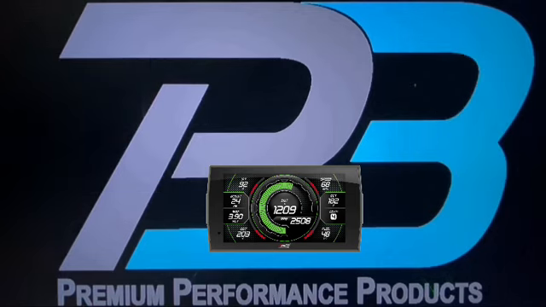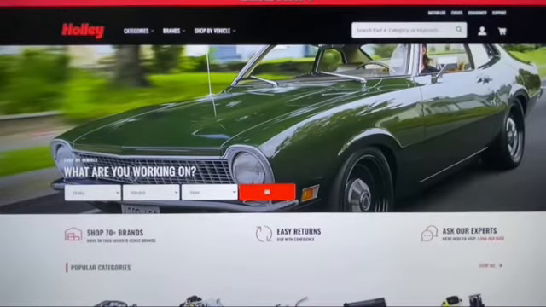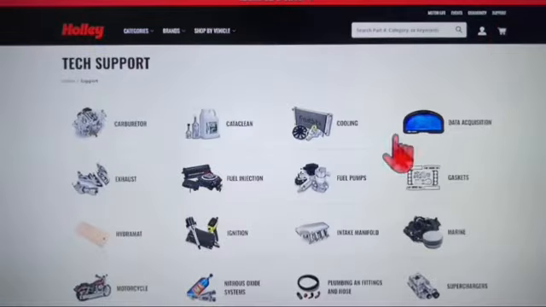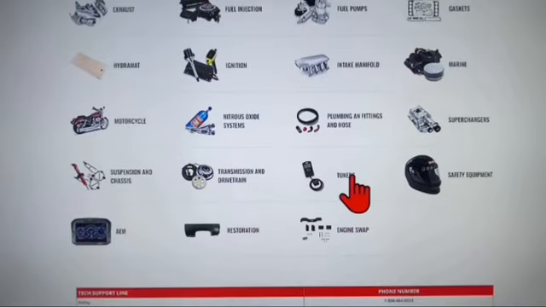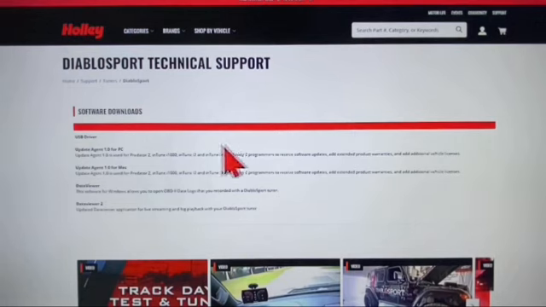So, as a consumer though, first thing you would want to do is go to holly.com. Once you're there, look for the support tab in the upper right hand corner. Click on that and scroll down to tuners. Select that and you'll see a list of tuners here at the top. Ignore Super Tuner and Pulsar XT because today we're talking about the software updater for Superchips and Diablosport, as well as Edge products. All three of those will work for this. So select on either one of these. I'm selecting on Diablosport and it'll take you right to the software downloads page.